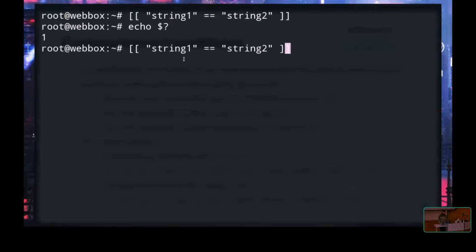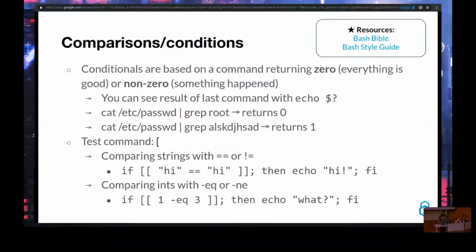2. If I go back and say string 1, 0. Mind's blown, presumably.